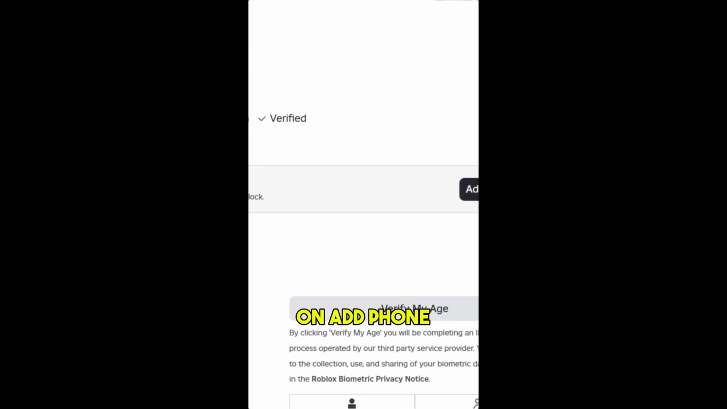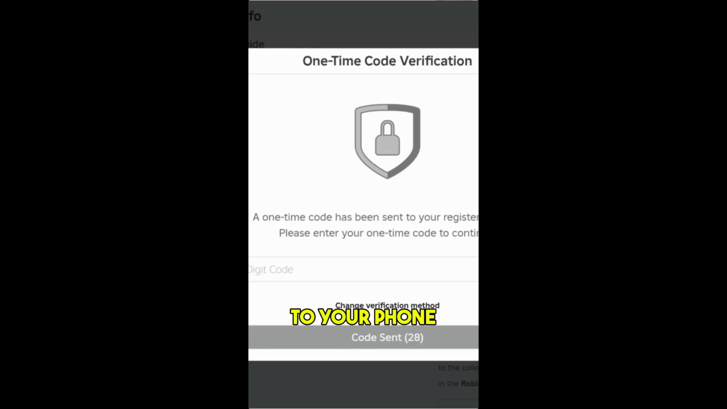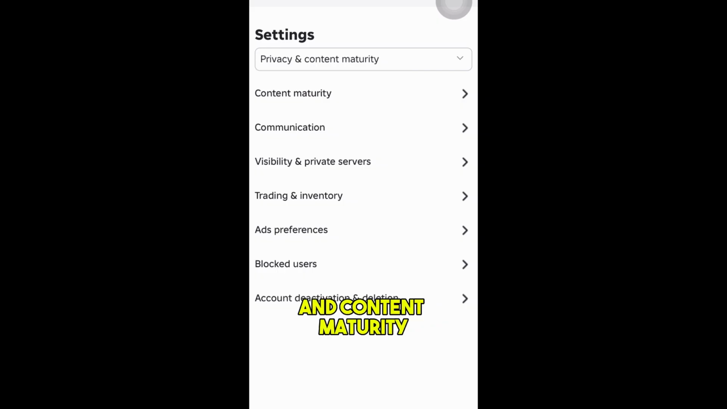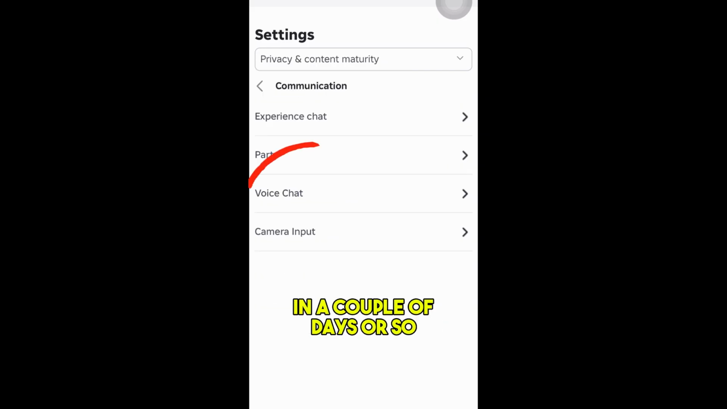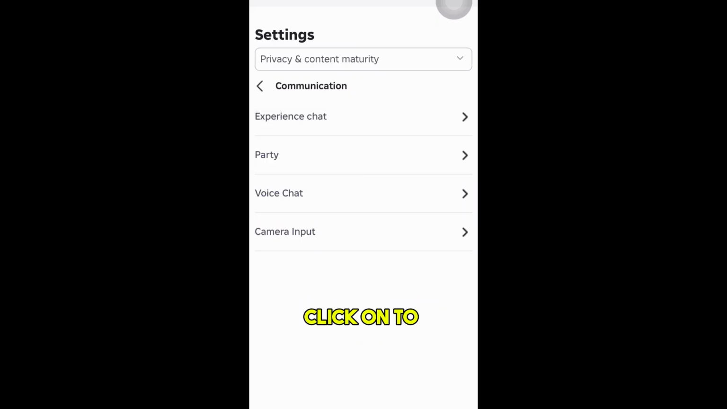When you click on Add Phone, you will have to enter your phone number, and a code will be sent to your phone, which you will enter here. Then you want to go to Privacy and Content Maturity, then Communication. In a couple of days or so, maybe even in a day, you will have a new option called Voice Chat right here, which you can click on to enable the microphone.